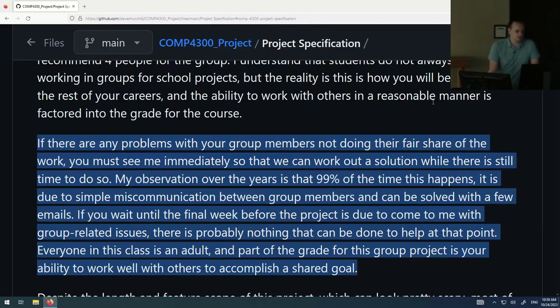You must immediately see me so that we can work out a solution while there is still time to do so. I get people with 3 days left in the project: we haven't seen this person in our group for 3 weeks. Okay, your ability to have communicated that to me 2.5 weeks ago would have been able to solve this problem. But there's nothing we can do now except maybe give that person a 0 on the project. We can't go back in time in this course, so you've got to be upfront with me.